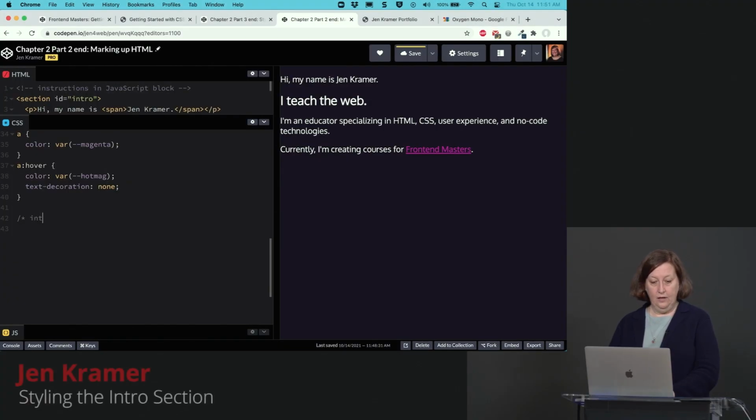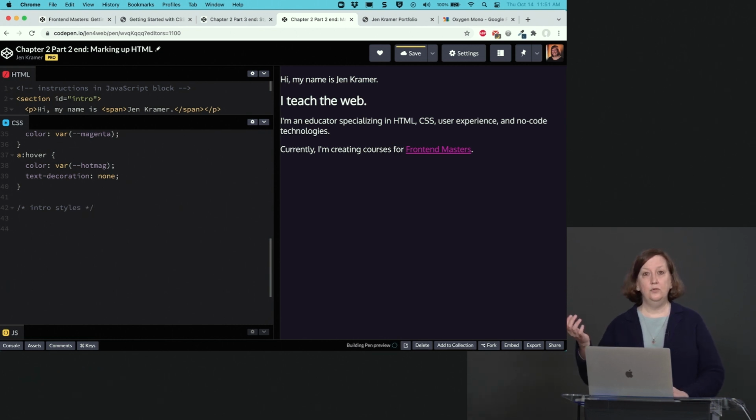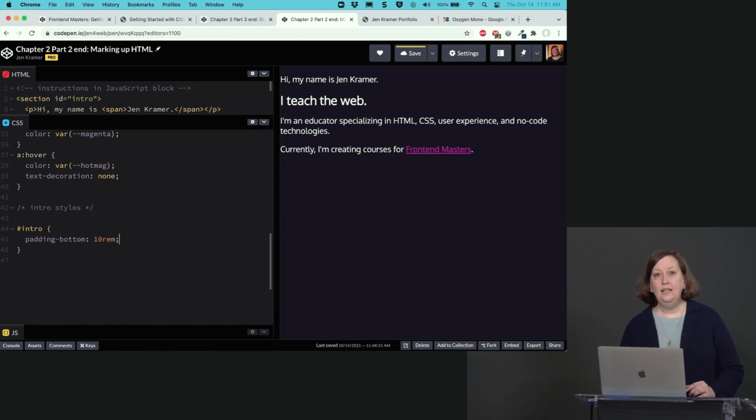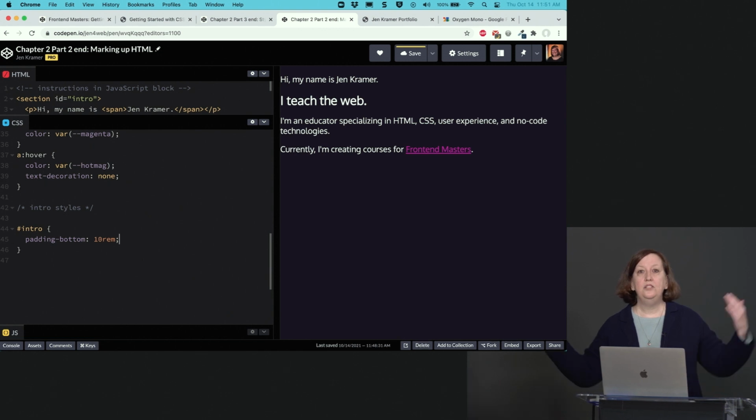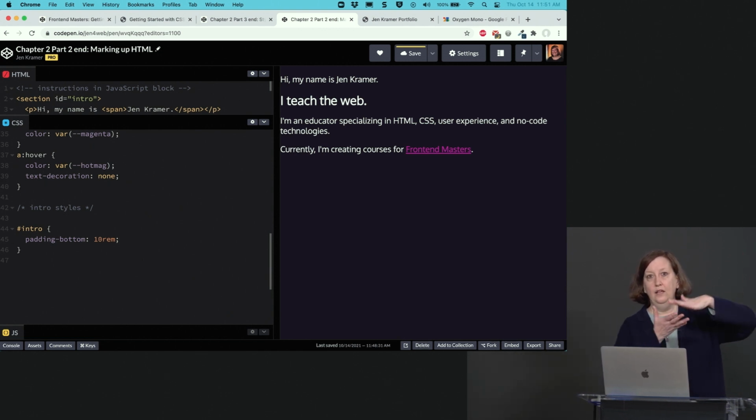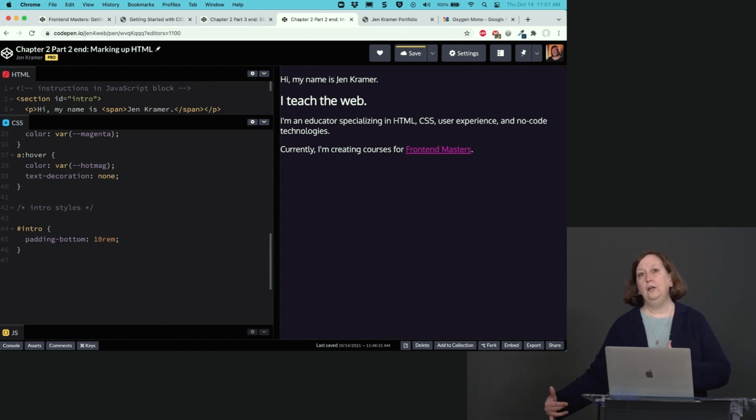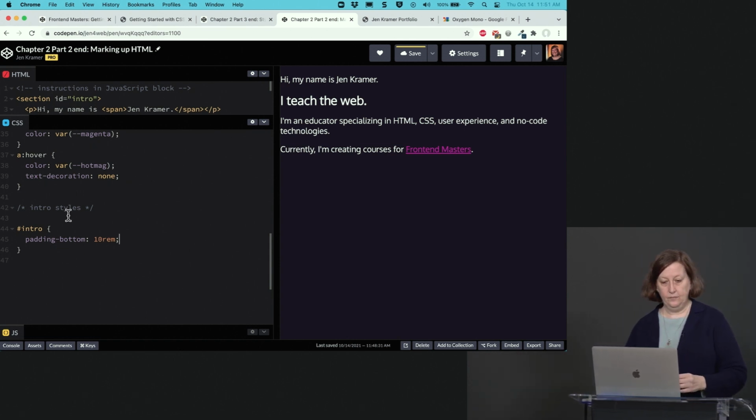Let's say that these are our intro styles. So these are going to be styles specific to this intro section of text for the rest of this. And I'm going to start with, generically, on my intro itself, maybe we'll put some padding on the bottom of 10 rem. You won't actually see anything happen here, but it will show up when we start to assemble this into a full web page. This will give us some nice space in between the end of this introduction and before where we go into the next section of the page.